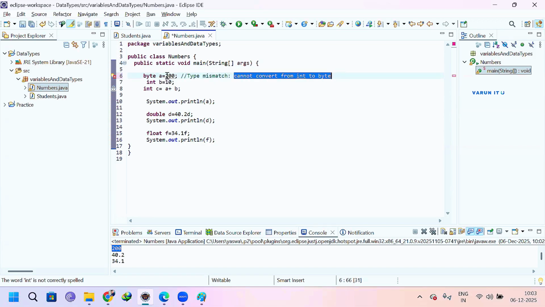Actually, sir, this number 200 is related to integer, but you have given byte. My range is only from minus 128 to 127. My range is small, then why are you giving me 200? You make it int. That is the way.